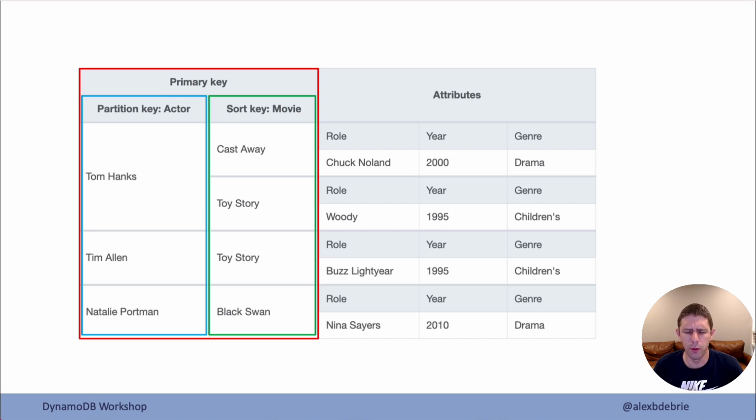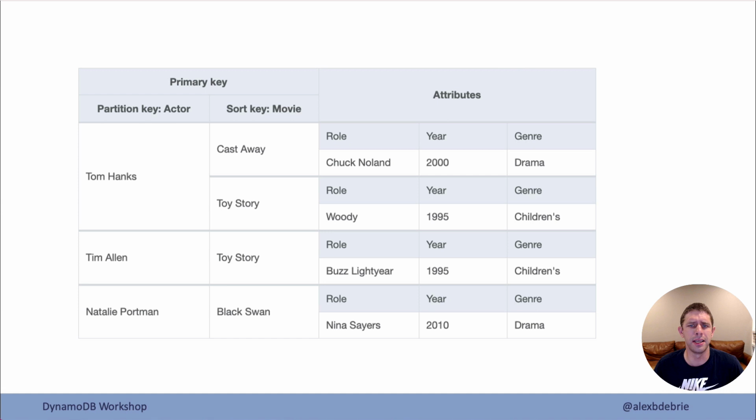So with that composite primary key, that primary key has 2 different elements. One thing I want to call out is I mentioned that each item must be uniquely identified by its primary key. So you can't have 2 items with the same primary key. You will notice here you can have multiple items that have the same partition key. So here I have multiple items with Tom Hanks as the partition key. But because those movie values are different, that's okay. And same thing with the movie there. I have multiple items with Toy Story as the sort key. But because their partition keys are different, it's the combination of those 2 elements that need to be unique for that composite primary key.